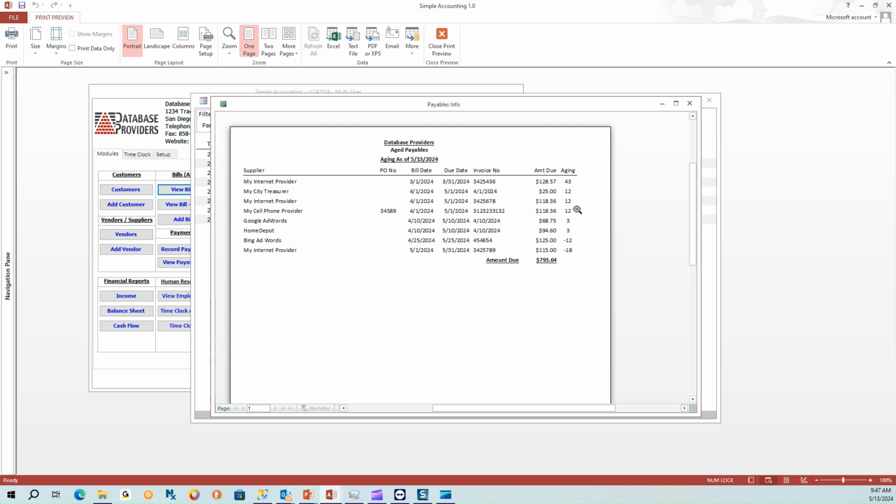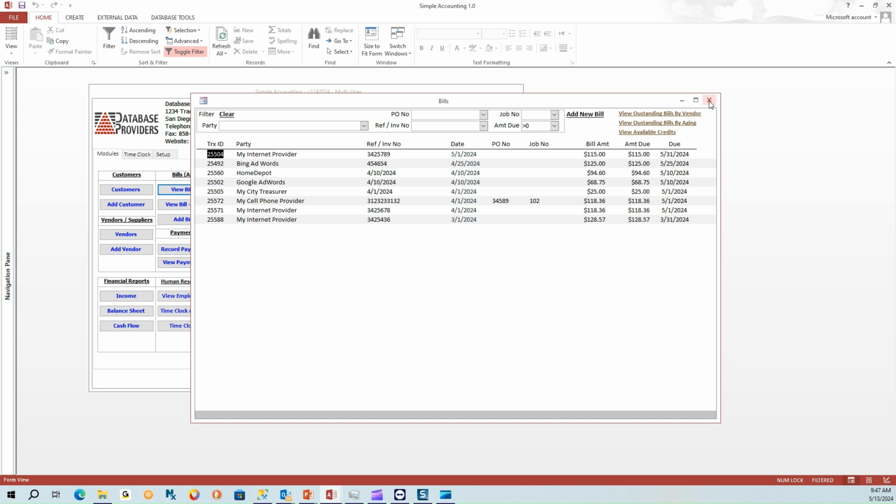A negative aging means the payment of the bill is not yet due. For example, if aging equals -5 days, that means that the payment for that specific bill is due in 5 days from the date of reporting. If the aging is 15 days, that means payment of that specific bill is past due or late by 15 days. To close the bill list and return to the main menu, click the X in the top right-hand corner.